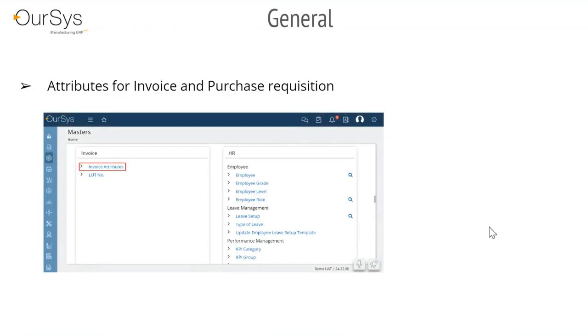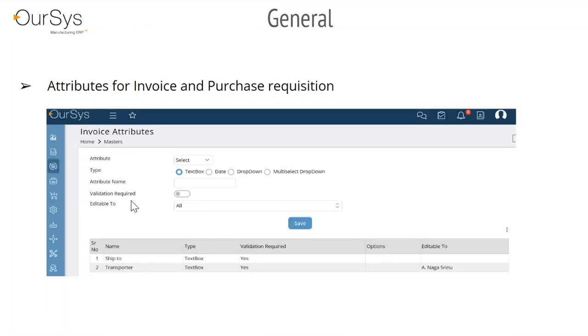Here you can see, under the master, we have given a master called invoice attribute, where you can create a field of your choice. It could be a text field, a date, a drop down, or a multi selection drop down. Once you create the master here, while making the transaction, the attribute will be visible, and you can update the data accordingly.